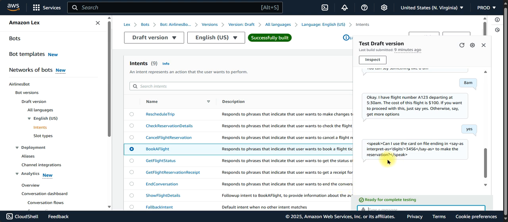So this is SSML. Polly is supposed to give me some sound with this. I have my microphone plugged in. I don't know what this is supposed to do at this point. But it's asking me to make the reservation. Yes.